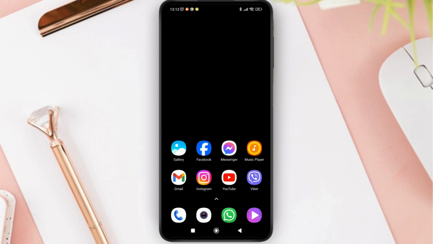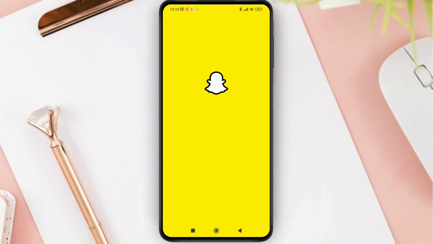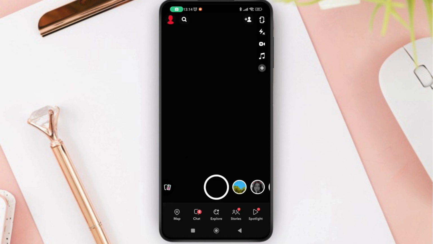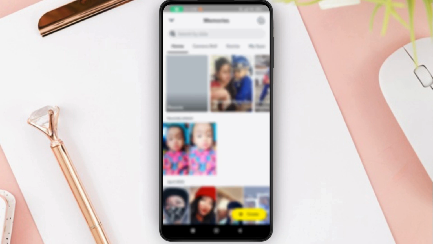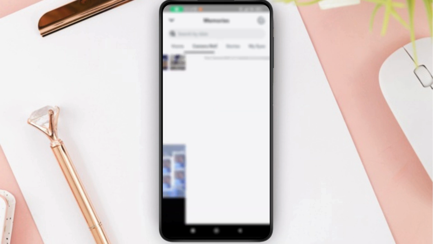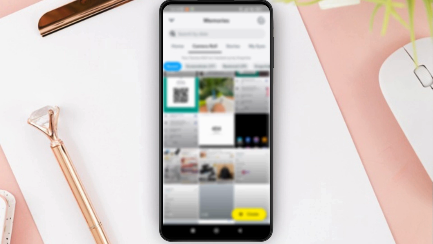The first thing first, tap on your Snapchat application and then make sure that you are logged into your account. After that, you can see the option of album on the bottom left corner of the screen. So just tap on it and then you'll be able to look for photos on your camera roll or your memories. So just select some photos.